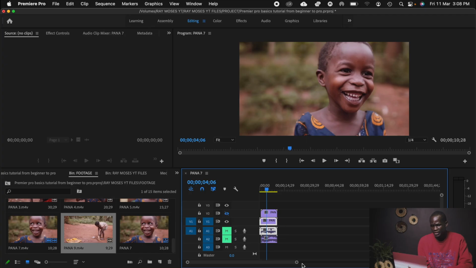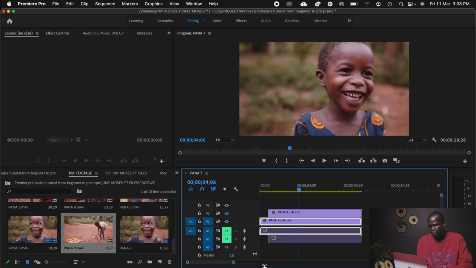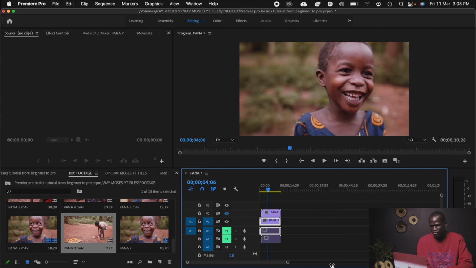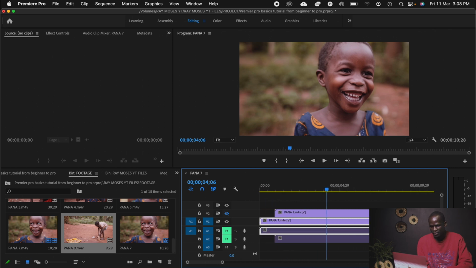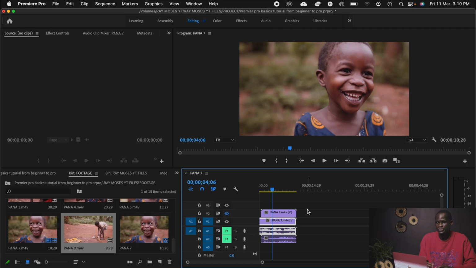In case you want to zoom in the timeline, the first way is by simply going in here, and then you drag this in and out, and boom, there we go, you zoom in and out. The second way is by dragging or using your trackpad. You simply zoom in and out on your trackpad by dragging.